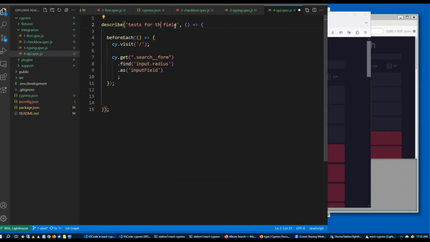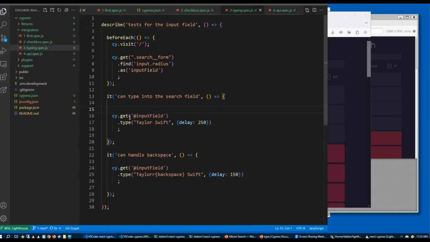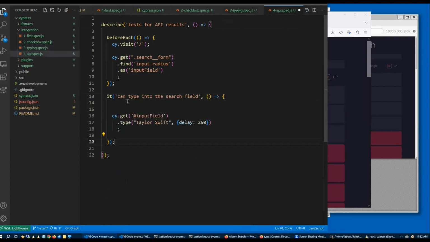So let's make this test for API results. There we go. Okay, so this is all the same. Before each, that sounds fine. Get my search field, that's fine. And I'll even grab my this, because this is pretty normal. I'd get the input and do a type there. So we want to say shows the spinner or displays the spinner after typing, because we know the spinner indicates that it's doing an API fetch on our search.